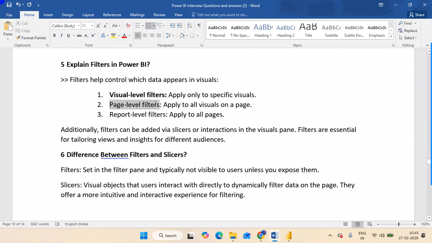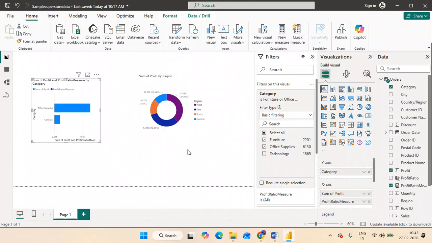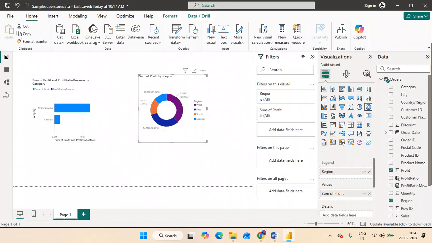So what about page level filters? Page level filters will apply to all. See, we have two visuals here. In the filter pane, we can see three options: filters on this visual, first option; filters on this page; and filters on all pages, which means report level filters. So this is visual level filters, page level filters, and this is all pages, meaning this one report, all pages, we can call it a report. So that's report level filters.